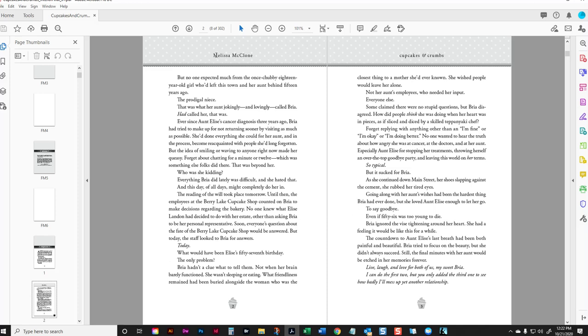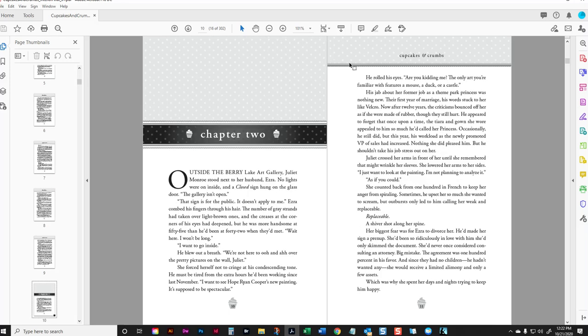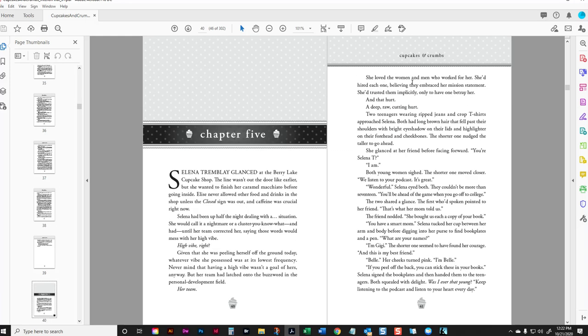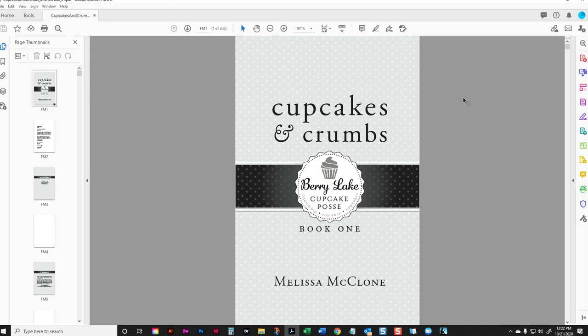And then on the pages throughout we have a decorative top header along with our text header, and it's again the polka dotted background with the ribbon. Alright, so now what I'm doing is I've got to get this in ebook form.